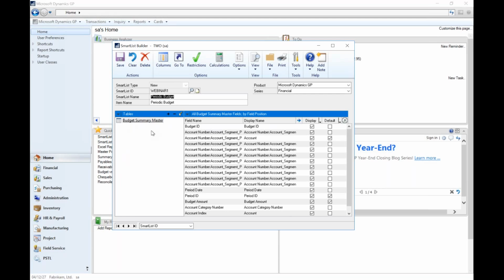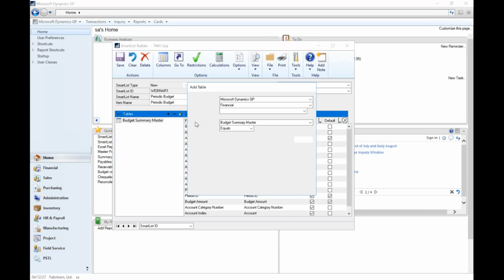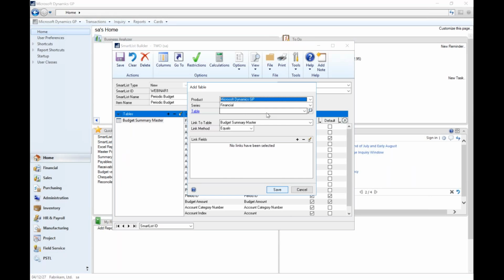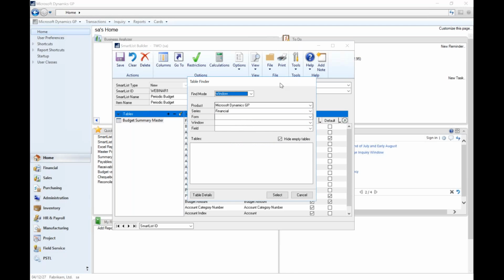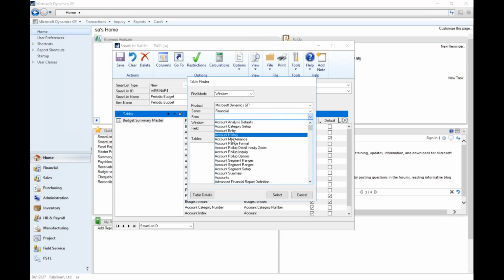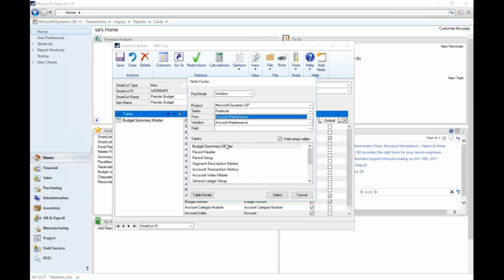and I'm going to add another table here. So I click the plus symbol, and it's a GP table. Instead of scrolling through this entire list of tables here, I can click on this magnifying glass, which brings me to a lookup window. So it says, what do you want to search by? Usually you want to use window, but you can also use field names if you want. So window, so the form was called account maintenance, right? So there it is there. And now it tells you all the tables that are being used on that window.